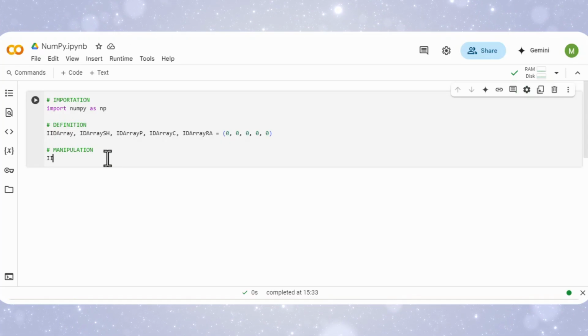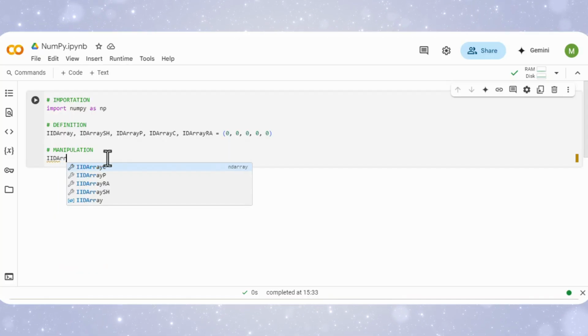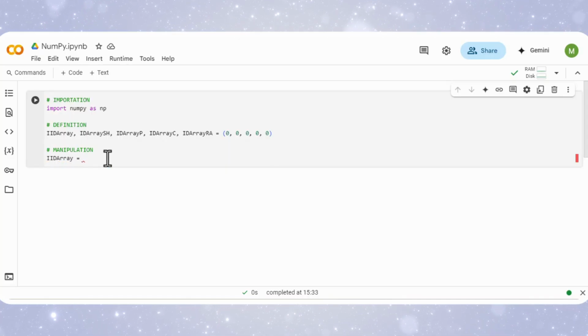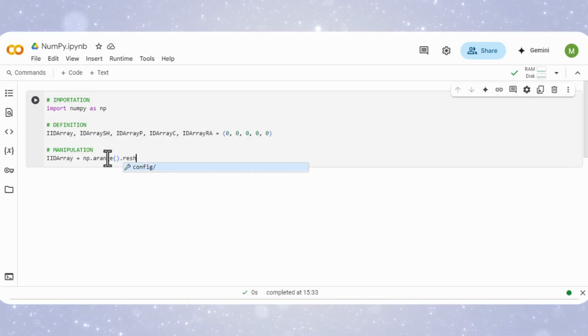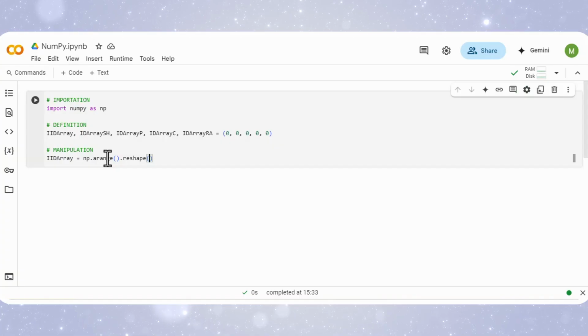Here we create a one-dimension array with integers from 0 to 9, inclusive, and reshape this array into a 1 by 10 array, a single row with 10 columns. The resulting array is assigned to the two-dimension array.